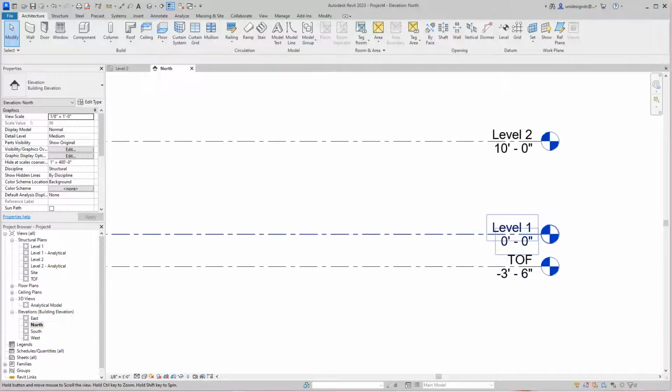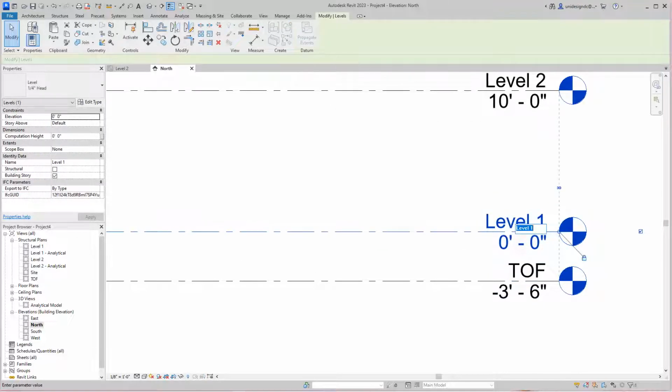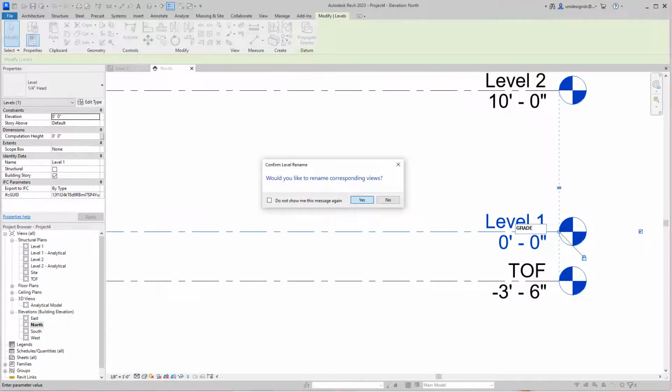And then from right here, I'm going to call this one top. Let's just call this top of foundation. No, I can't do that. Let's just call this level 1. I don't know. You need to give it a good name so you'll know that it's there. So let's just call this, actually we can call this grade. We go there. And yes.